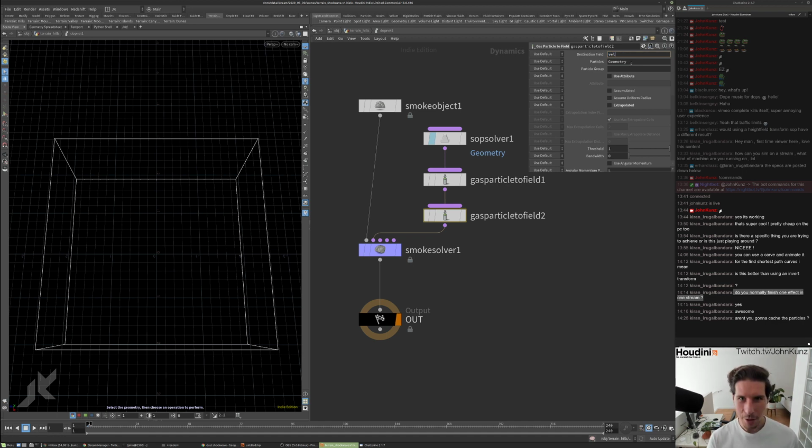So we can do another destination field of vel for velocity. This time we do want to use an attribute, which will be v. So we'll take v for particle velocity and put it into the field vel. With Houdini they differentiate those. It's the same information, just different names for it. Now you can see we're actually inheriting the motion from the particles.